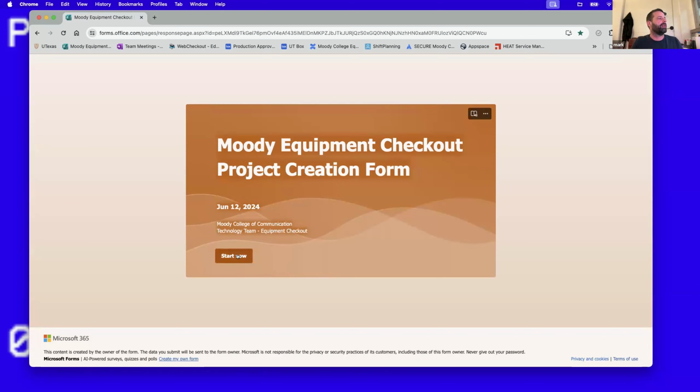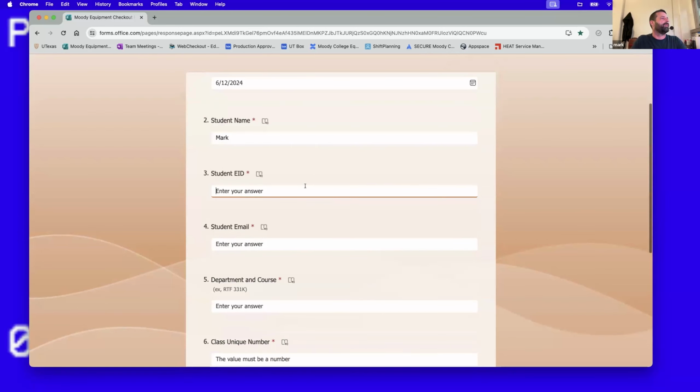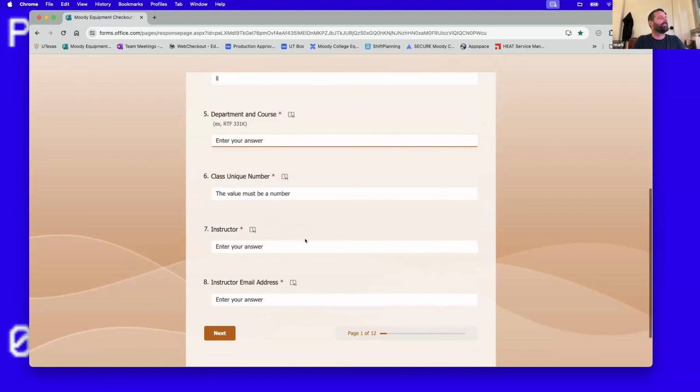The students will come in here and they'll put the date that they're submitting it. They'll put their name, my own name here. Our EIDs are the unique numbers that every student has. I don't even really need to do this for real, but I could just put something in there. They'll put their course number, their email address, the unique number. So there's the course numbers, and then there's unique numbers. There's a lot of different numbers for each class, and that's sort of complicated. So we have to do both of them.